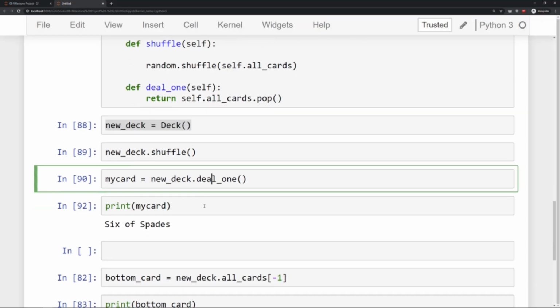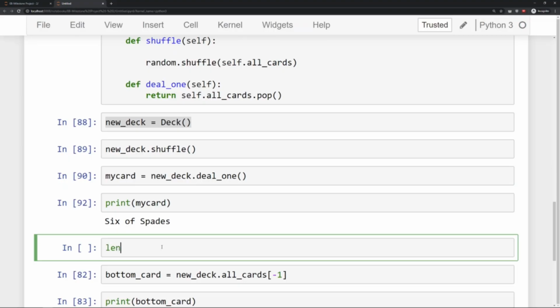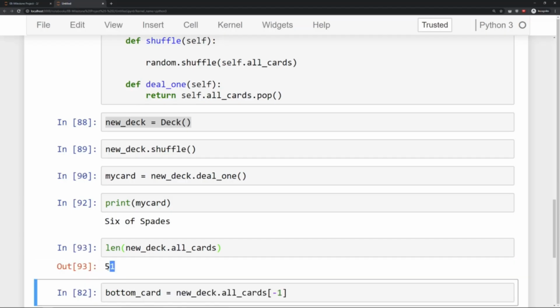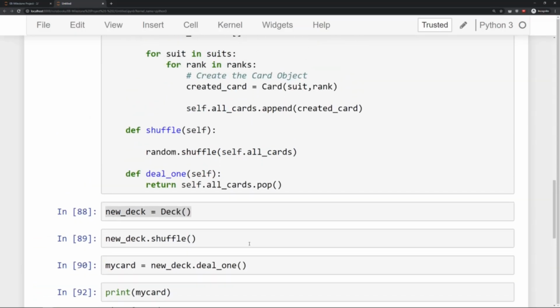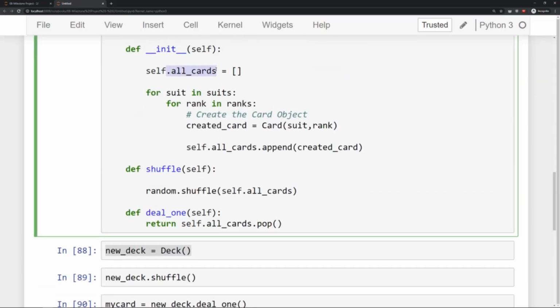However, the important part to note is let's check the length of new deck all cards. And notice now it's 51 cards. When a standard deck, it's 52 cards. So what happened here? I have now essentially permanently affected the current cards within the deck. Because I removed one with .pop, all cards now only has 51. And eventually what's going to happen is if you deal them all out, then you may get an error on deal 1 by saying there's no more items in this all cards list to pop off.